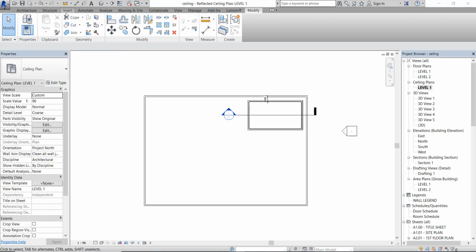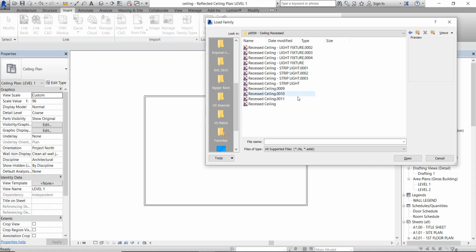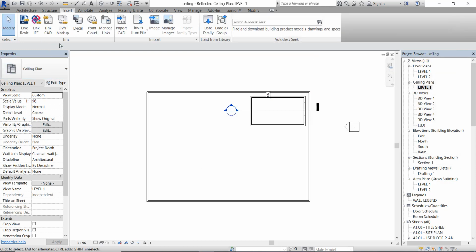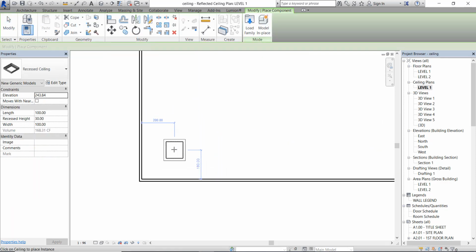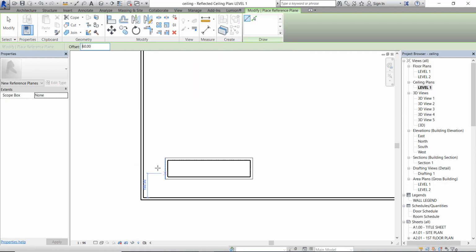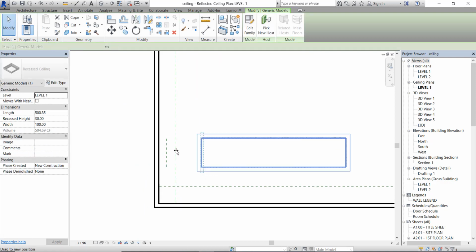Now let's do another recessed ceiling on the other corner just to check if our family object is working. Load the family file and put the family object at a proper distance from the wall. Don't forget to create the ceiling above. This video is being sped up.